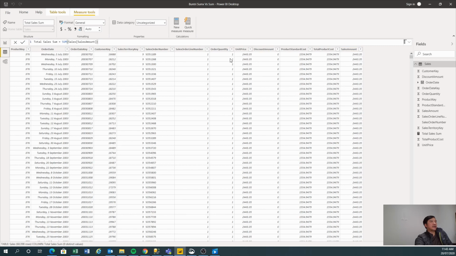Now let's say I didn't have the sales amount, so I want to calculate the sales amount. How would you do that? You would multiply the quantity by the unit price. There are two ways you can do it. You can either use a measure, which is SUMX, an iterator function, or you can use a calculated column. Let's do it with a measure first.